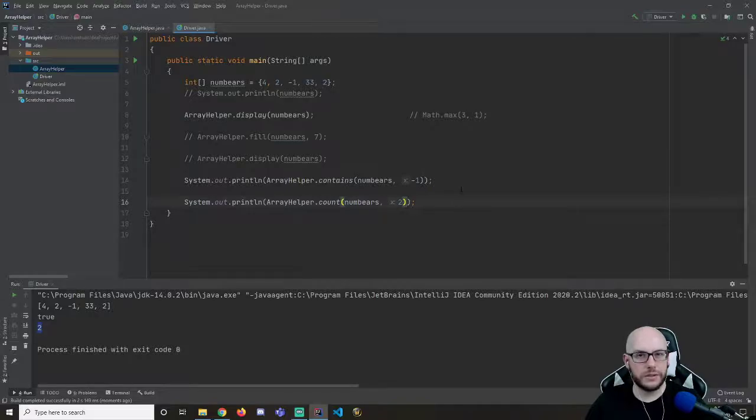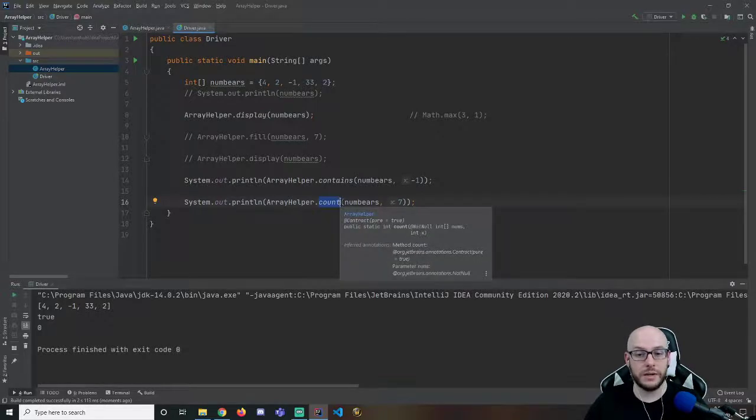What about if I was to try to count a number that's not there at all? What if I tried to count 7? Notice we get 0. A moment ago, I said that contains and count can return similar information. Contains is actually pretty basic, right? Because we only get a true or false value. You get more information out of count, but it can also mimic contains.